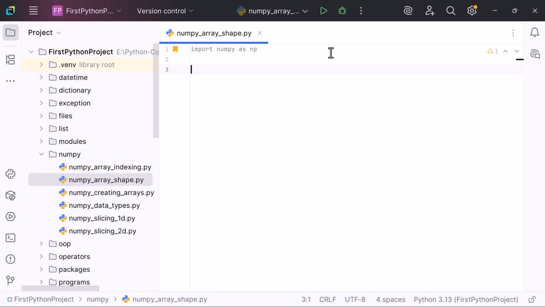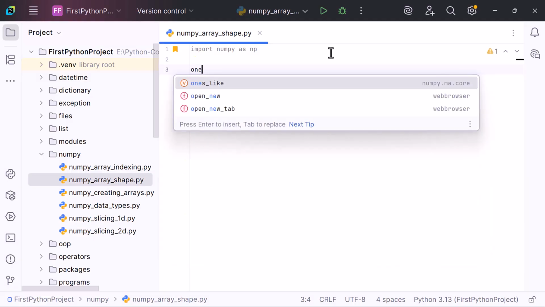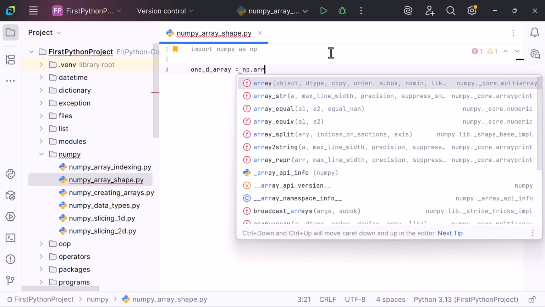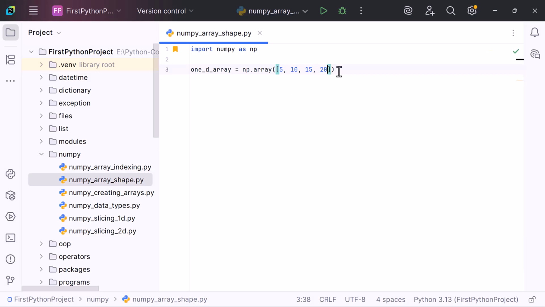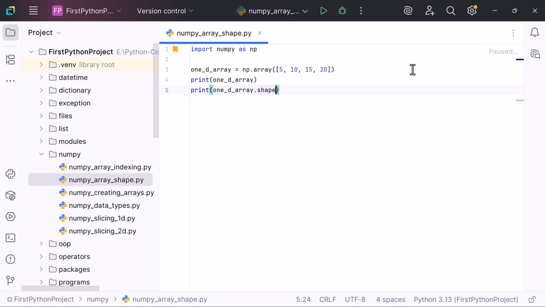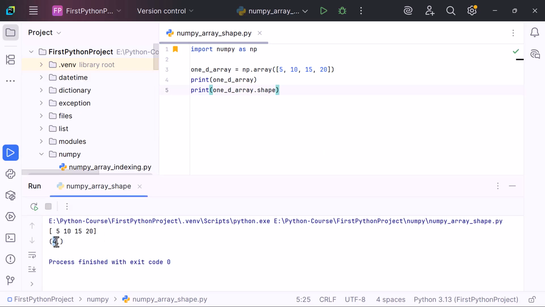Let's first create a one-dimensional array. We type 1d_array = np.array([5, 10, 15, 20]). Now let's print the array. We type print(1d_array), and then to check the shape, print(1d_array.shape). Let's run the program. Since this is a one-dimensional array with 4 elements, the shape will be displayed as 4. This means 4 items in a single row.